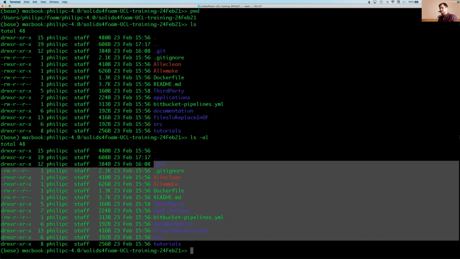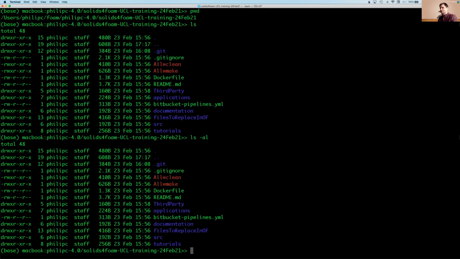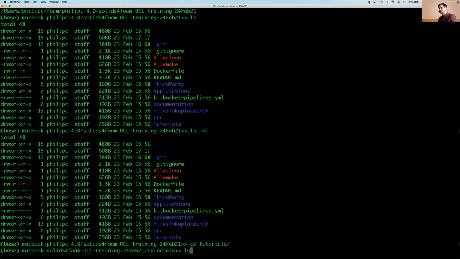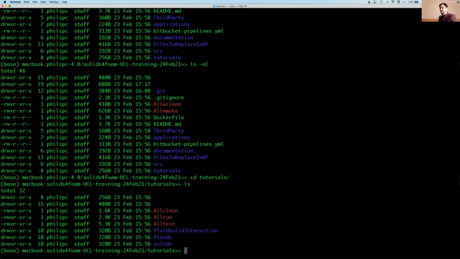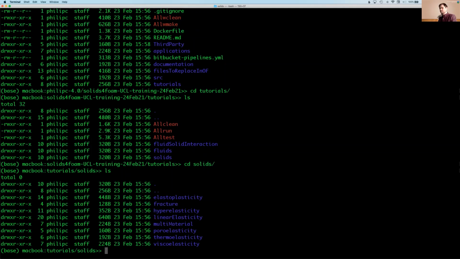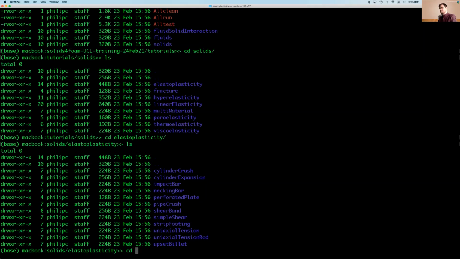So this is Solids4foam. When I go inside it, it's meant to follow the same structure as OpenFOAM. So it has applications, tutorials, src. There's some documentation as well in Markdown format if you want to look in there. Okay, so I'm going to go into tutorials. If I ls here, you can see solids, fluids, fluid-solid interaction. There's an Alltest function as well you can check. Go into solids, you can see all the different types. Go into elastoplasticity, and then we're going to perforatedPlate.